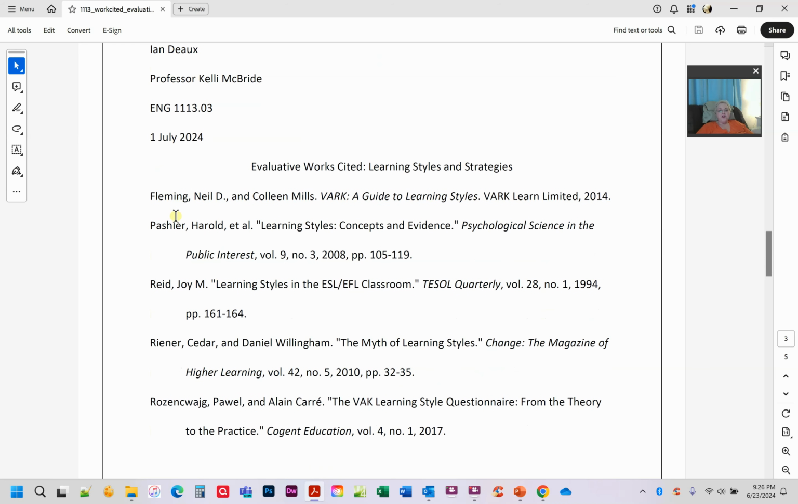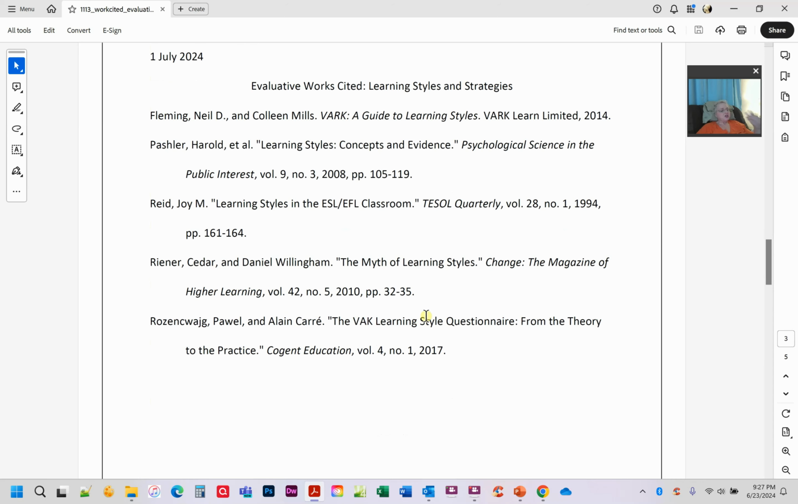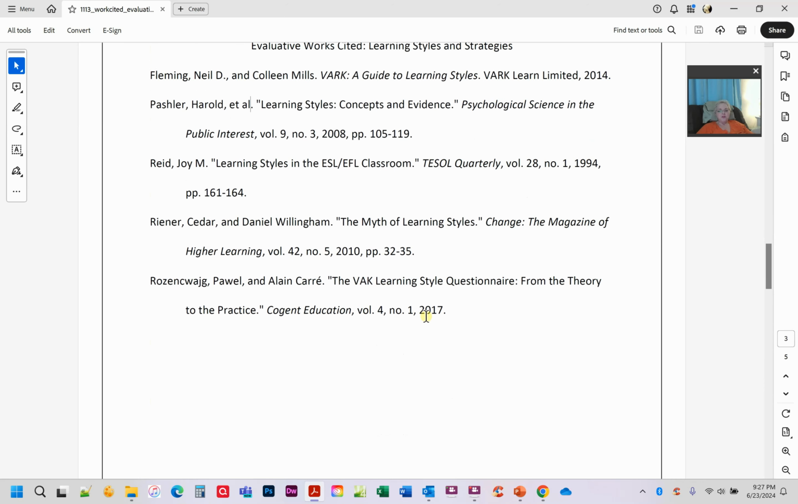So now we have 5 sources. They are in MLA style. They're alphabetized by the first information in each, they're in hanging indent, and they're double spaced. So this is a book, and the rest of these are academic journals. So that's your first page, just 5 sources listed alphabetically.